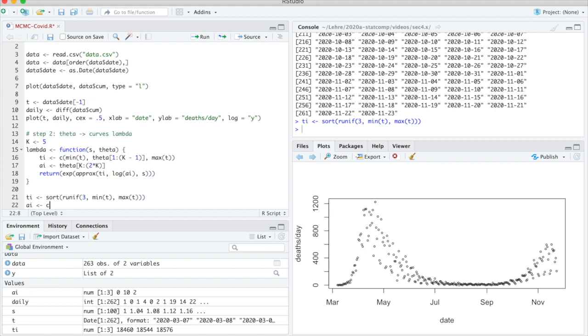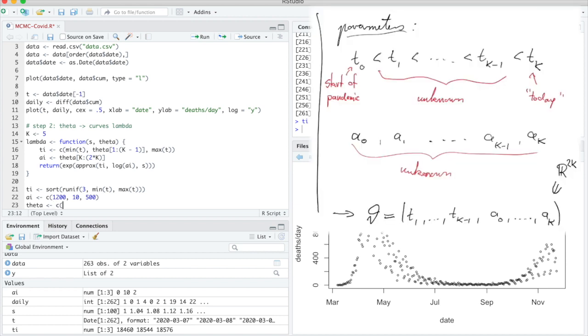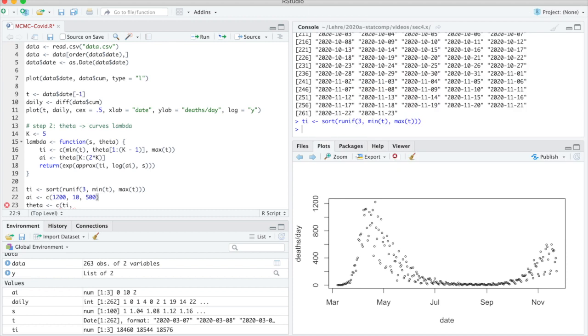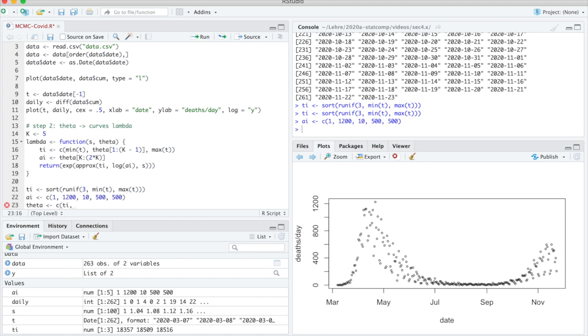Let's just do randomly a high value. So we do 1200, and then a low value, say 10, and then a high value 500, just to match the plot a bit. Then from that, I need to build a theta, which is my three TIs. Oh, and I need to give all five values. So let's say we start with one and another 500, just so that we have some values. So that has now length three, and we add first and last value, so we get five.